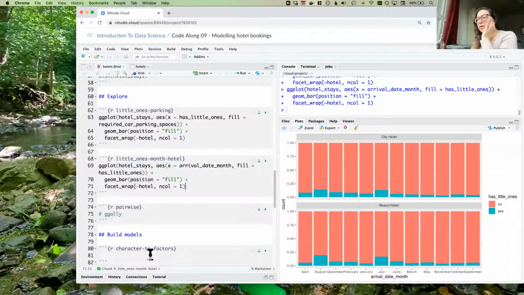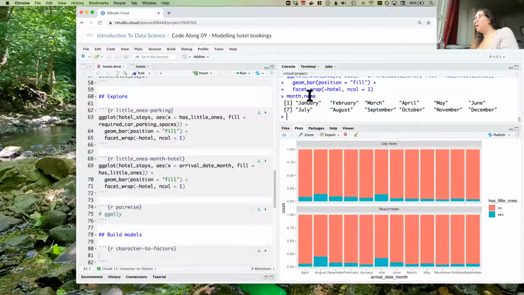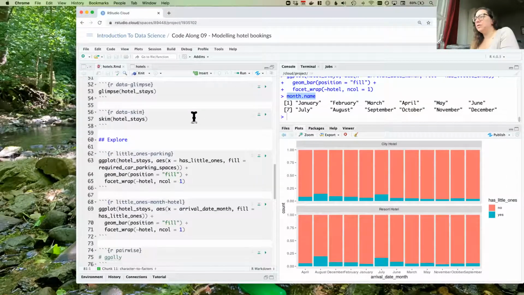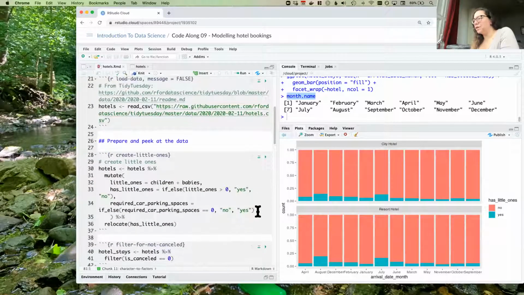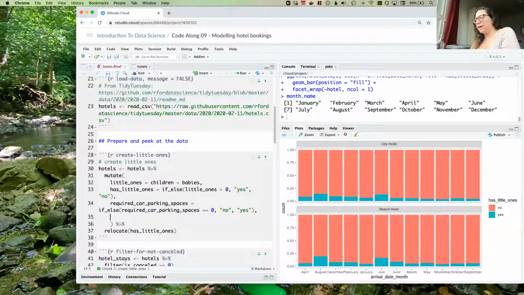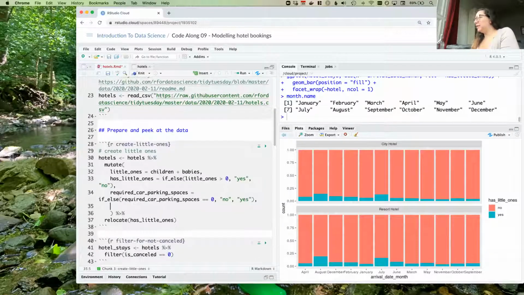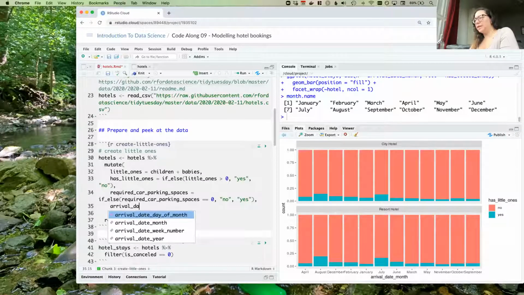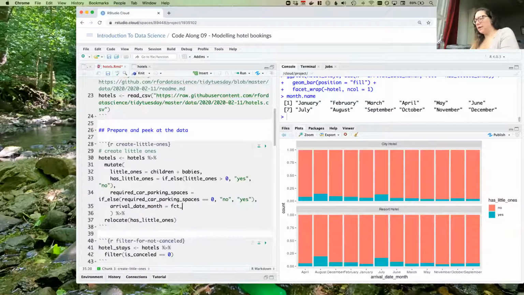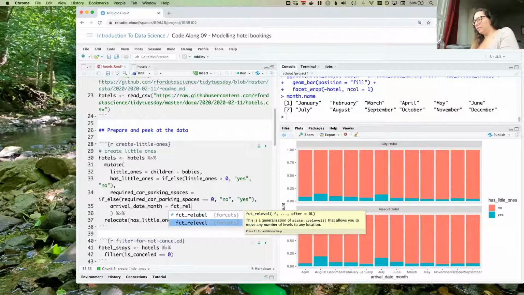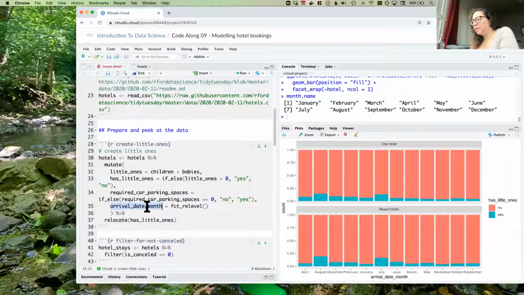The order is wrong, right? So we can actually fix that order. And remember that there is an object in R called month.name that we can leverage for fixing that. So the way I'm going to do this is I'm going to go back to my data prep chunk and re-level the arrival date month variable, but the order that we want to use is month.name.